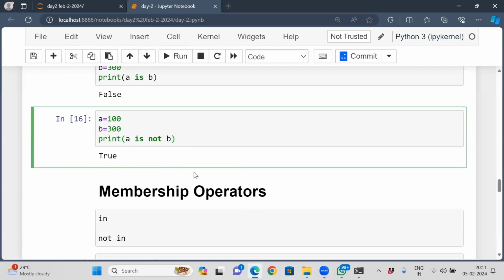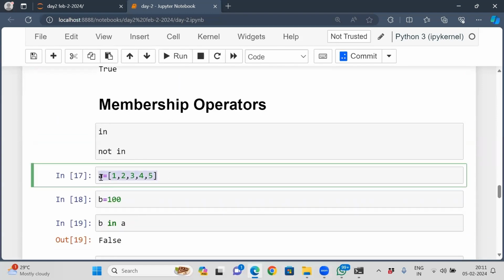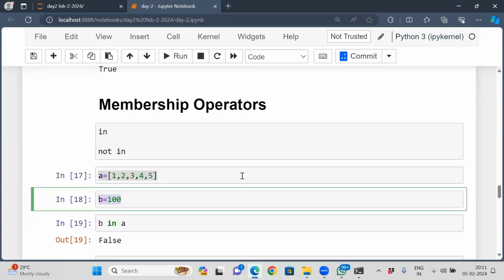And next we come to the membership operators. Membership operators are very important: in and not in. If you take any list and you're taking one element, you'll check whether you have this element in this list or not.